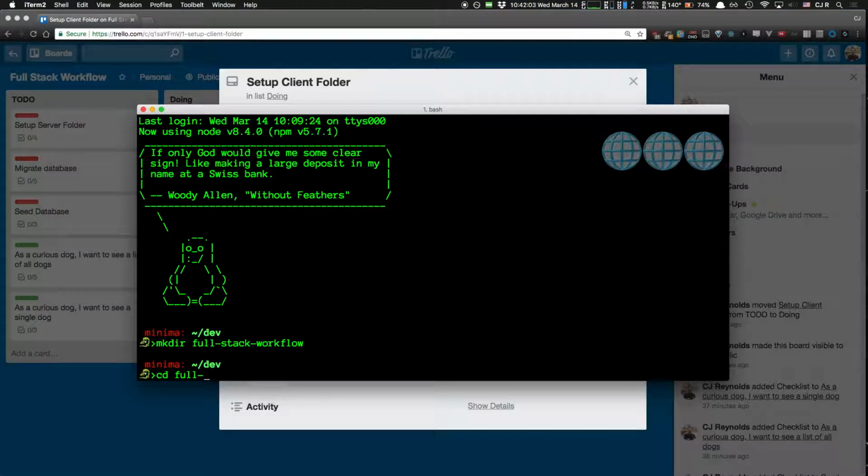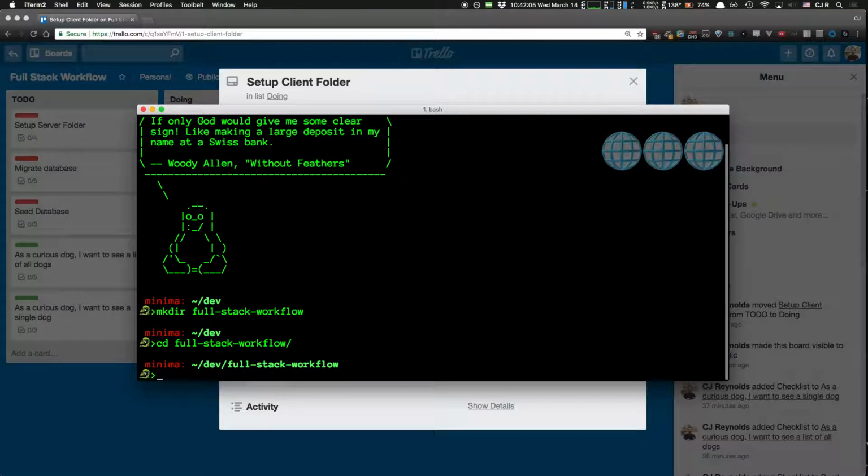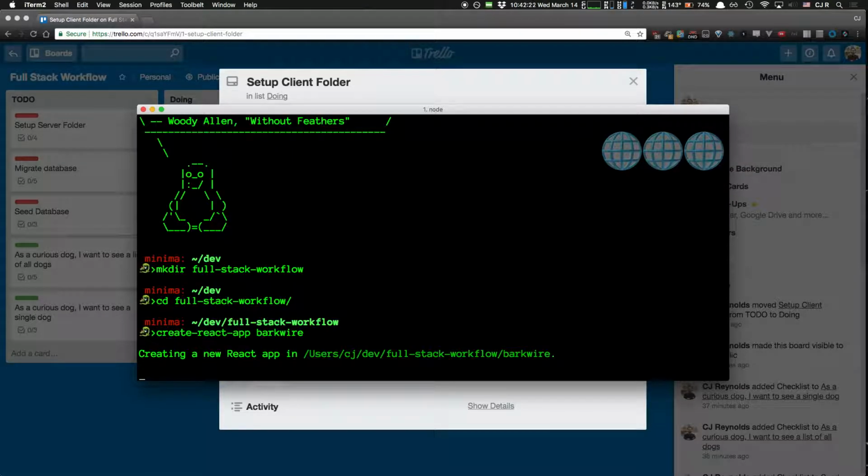And inside of that directory, I will have a project for my client side and my server side. Each one will be a separate repo. For create React app, does it create a folder? Yes. Cool. So create React app. We're just going to call this... Well, if you guys have worked on the pairing thing, this is essentially Barkwire.